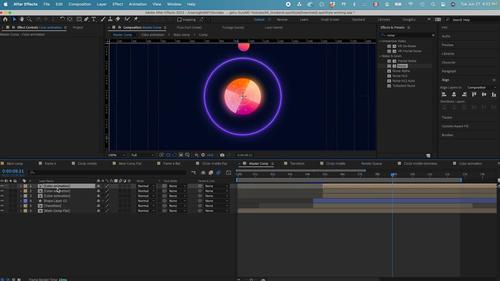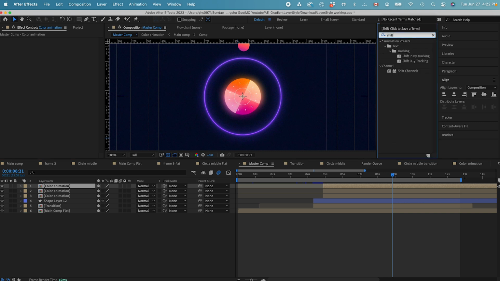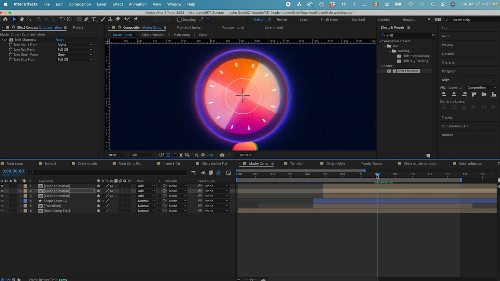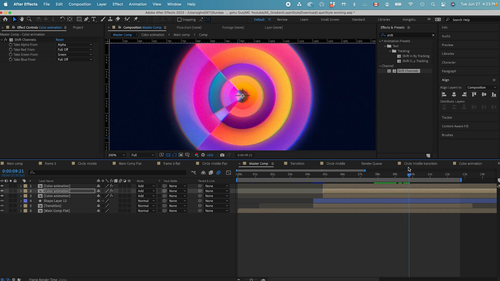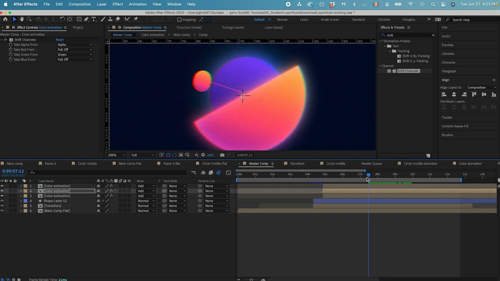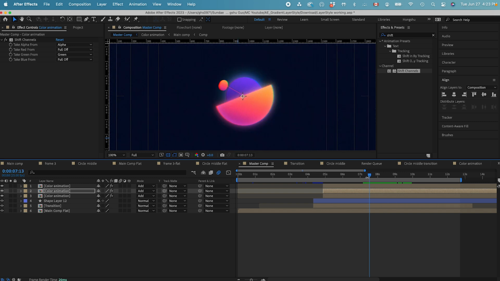Finally, we need to talk about chromatic aberration. To do this, we can duplicate the layer or composition and add a shift channel effect and then move the layers manually. Then just tweak the settings to your liking. I mainly just play with position and scale properties, and there you have it. We've added chromatic aberration to our animation.